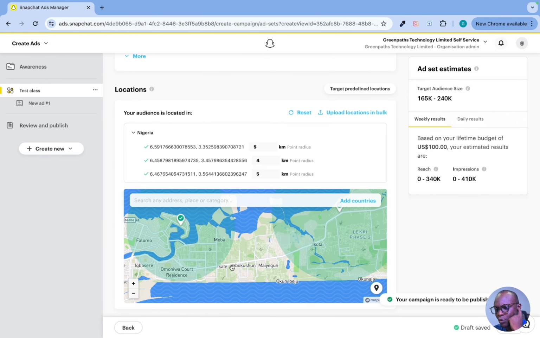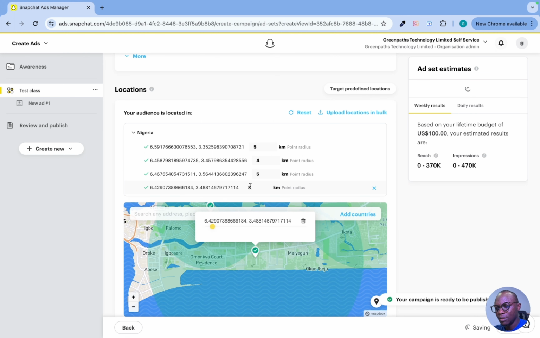If I feel these people need to see my ad also, I can go here and pick the pin again, drop it on Ikate, and then you see it will cover all of these places that were not covered before.